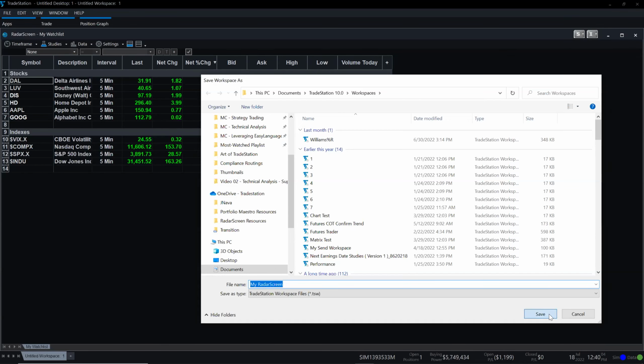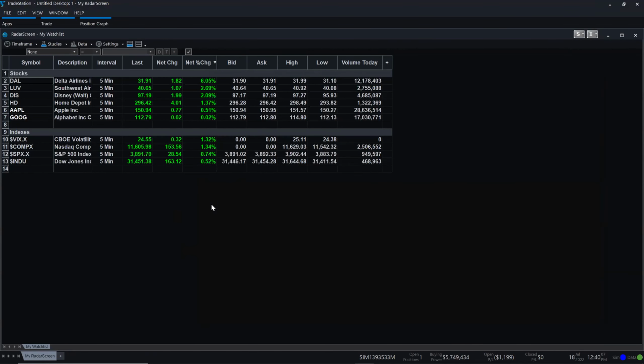You can have multiple Radarscreen windows open. Depending on the type of symbols that you're following, you may have a Radarscreen set up for stocks, maybe another Radarscreen set up for ETFs, maybe you have another Radarscreen set for futures. Whatever asset class it is that you're trading, you may organize your symbols in separate Radarscreen windows. You may also continue to add pages right here at the bottom.